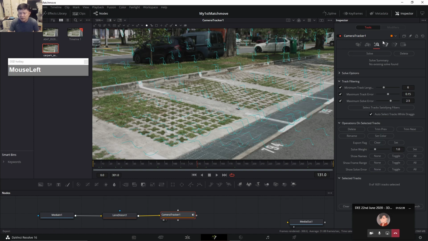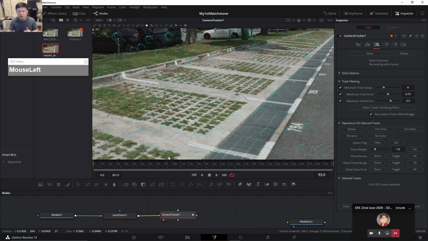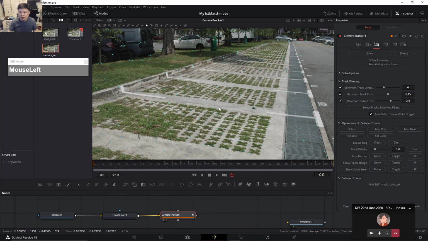Now I can go over to the solve. This is the solve panel. Right now we have not solved anything yet. So what does the solve do? When you hit solve, it will take all these points and start to figure out where the camera is based on the movement of these points, and then it will try to calculate the 3D location of these points based on that movement.